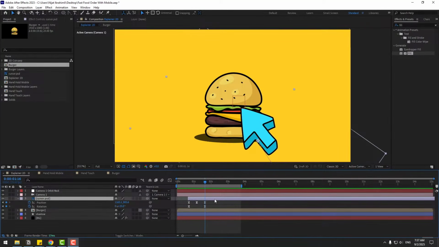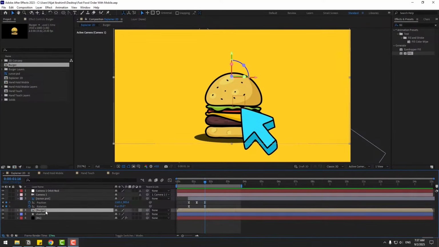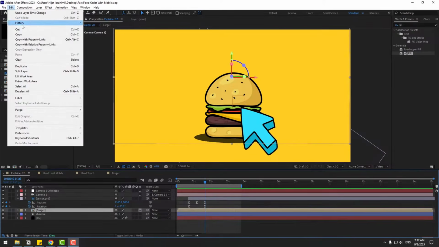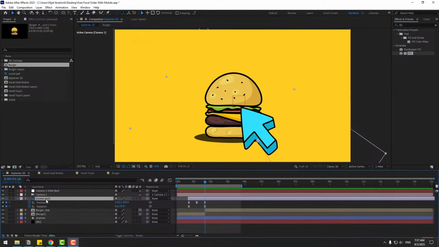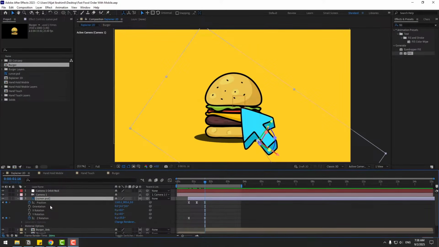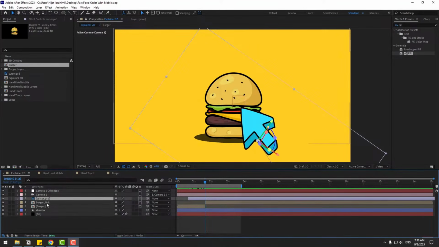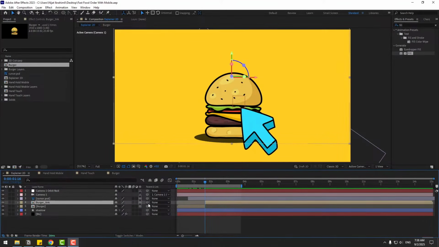Okay, and right now let's select this burger and go to edit and split layer or Control Shift D, and select this burger. Let's change the name to burger link, and let's select this cursor layer, enable to turn on 3D layer, and select this burger link. Let's link to cursor layer and select cursor layer.